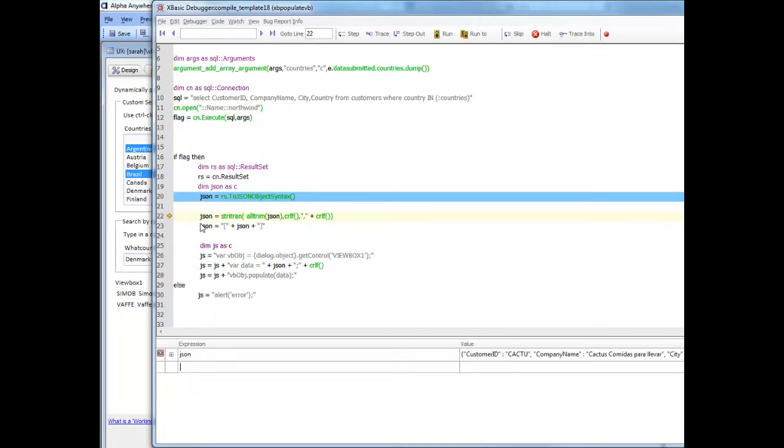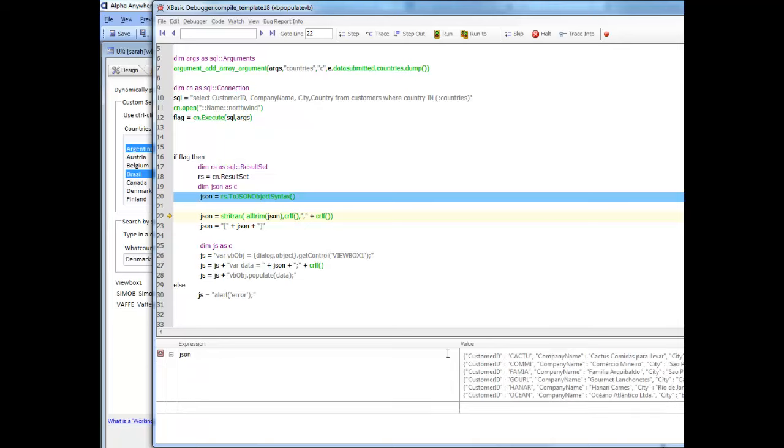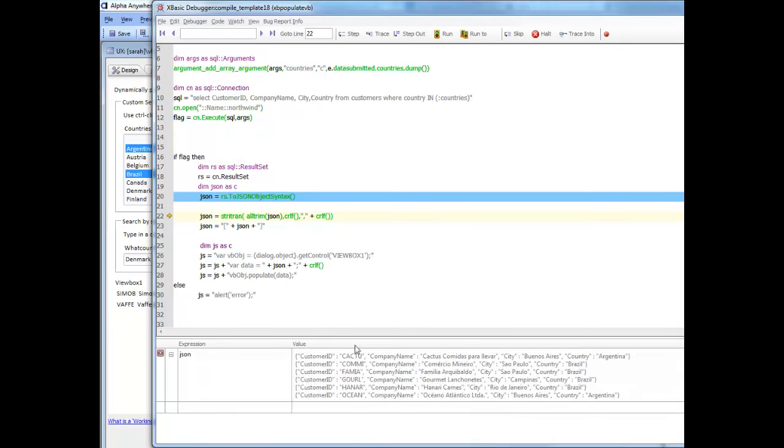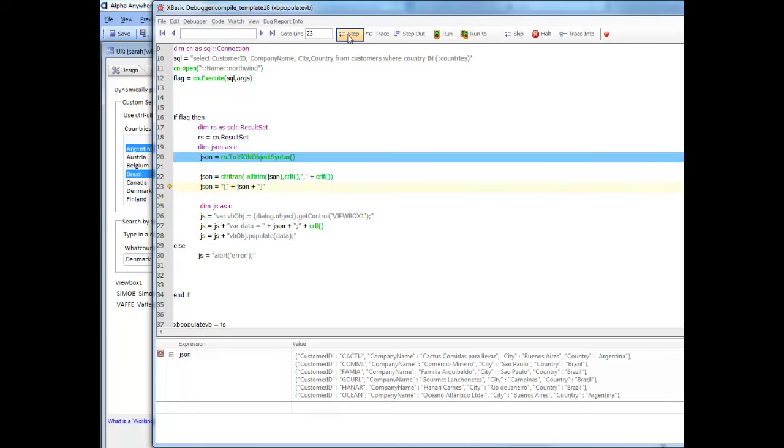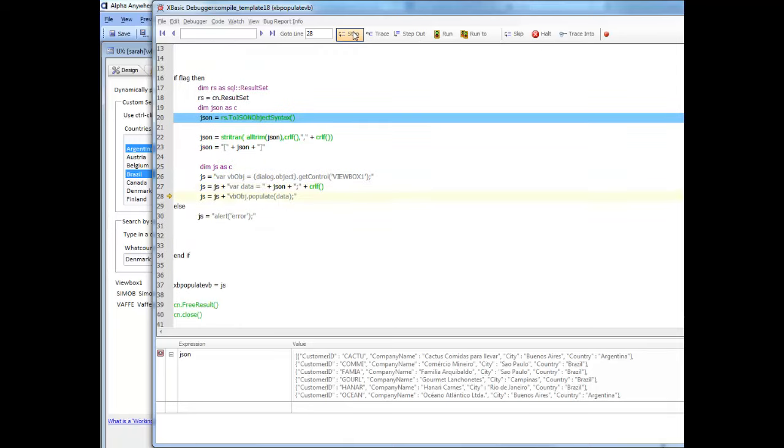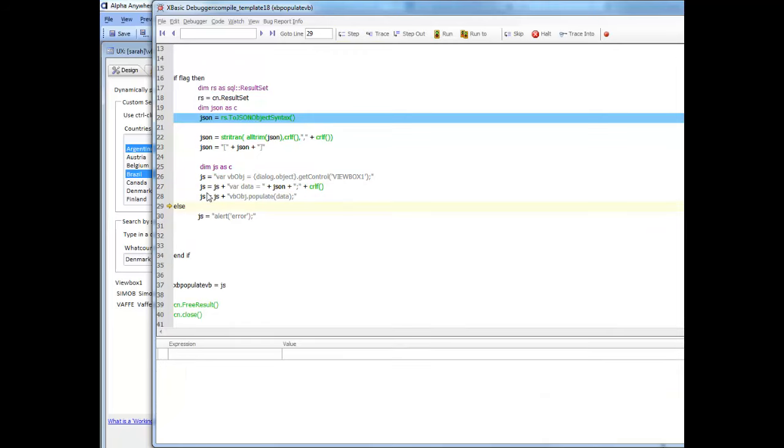So now we look here in JSON, and we see we have a CRLF delimited list of JSON objects, but we don't have the square bracket at the start or the comma after each row. So we'll put the comma after each row now, and then add in the square brackets. So now this string over here, JSON, is in the format of an array literal. So now we're going to compute the JavaScript response to send back to the client.